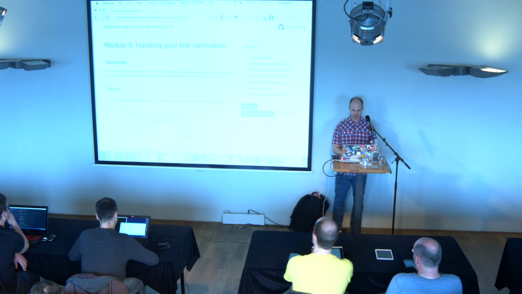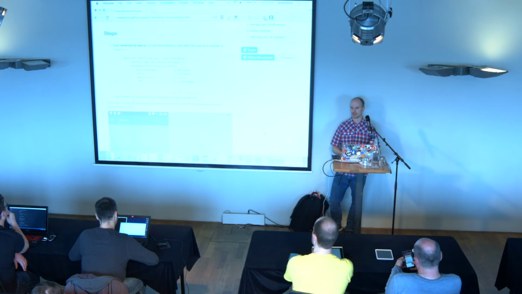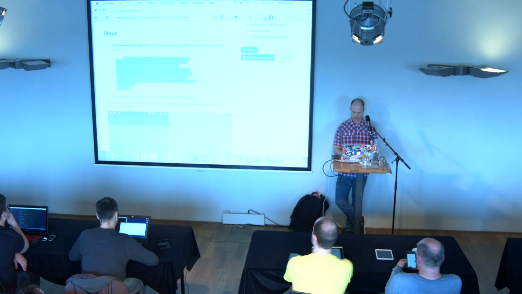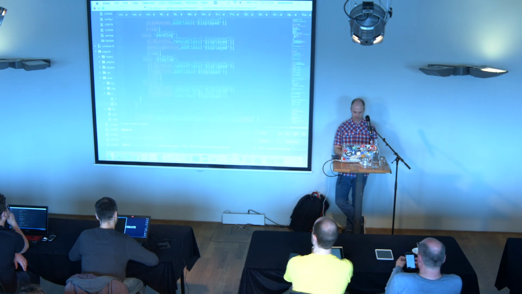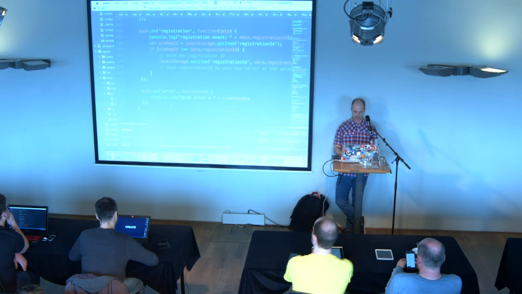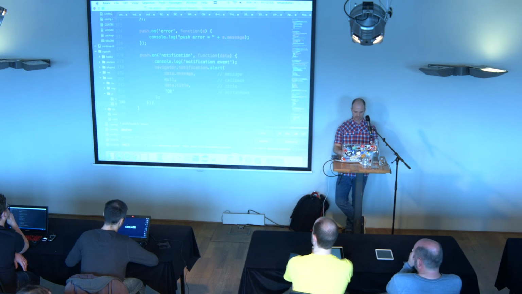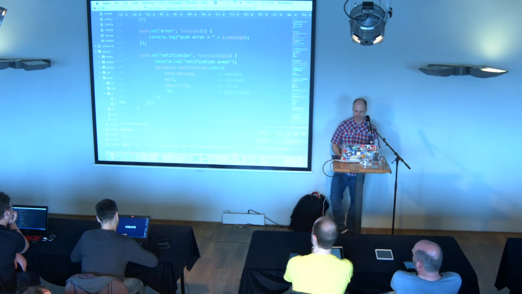So now, we've got a registration ID. That's great. Now we have to actually handle notifications itself. So going back into your myapp.js, we're going to add a new event listener, this time for the notification event. Anytime your app's running, if it receives a push notification, this JavaScript event handler is going to get called. So let's go back in here. Underneath the error event handler, I'm just going to add in my notification event handler.